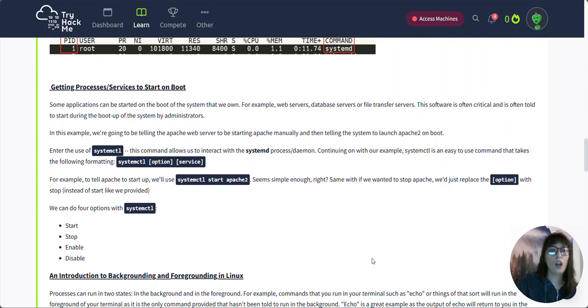We can do four options with systemctl. One is start, two is stop, three is enable, and four is disable.